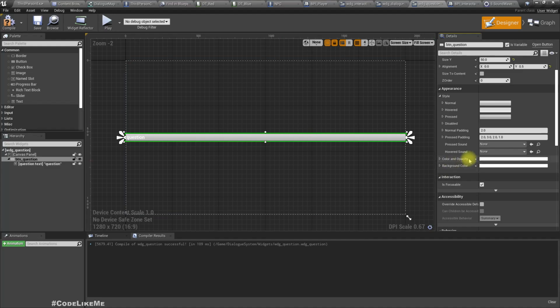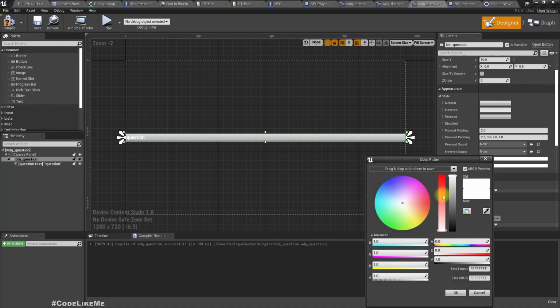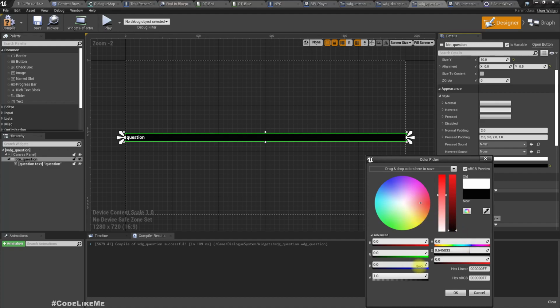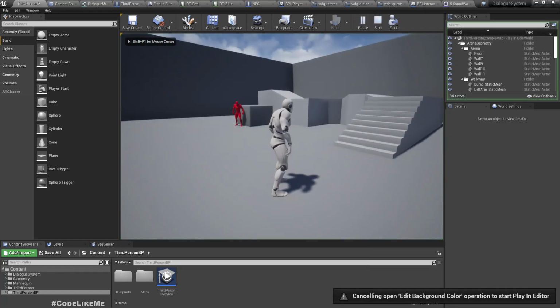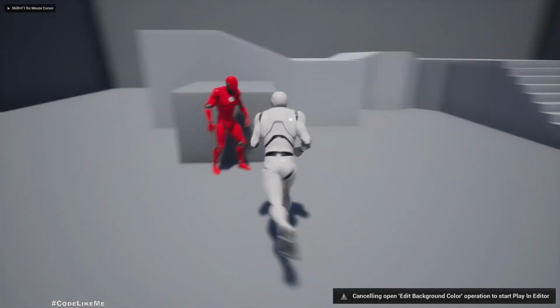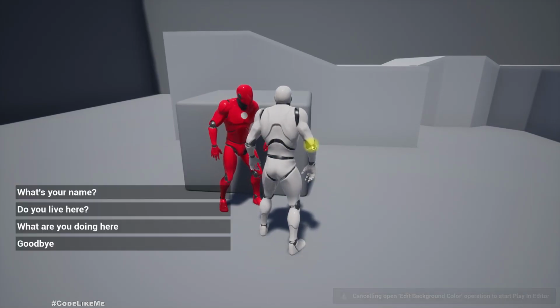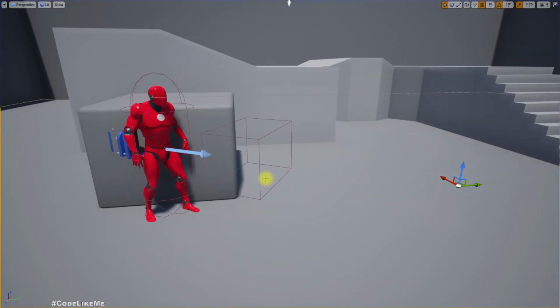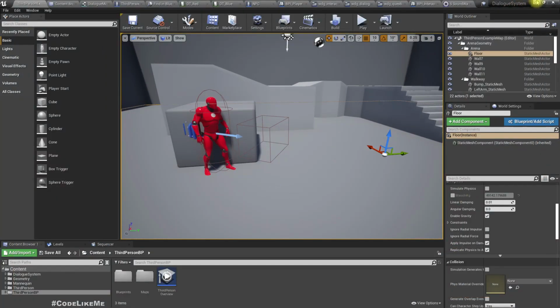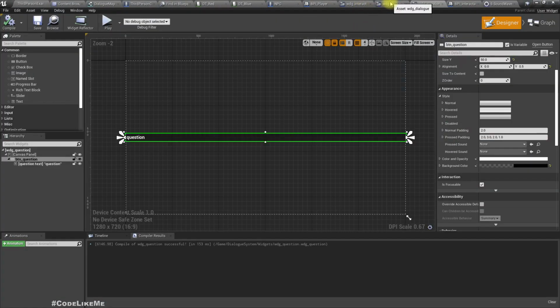Let's change the color of this button a little bit because it doesn't look very good. Hi. Hello. That's better. Okay. Now when we press this button, the character should talk.